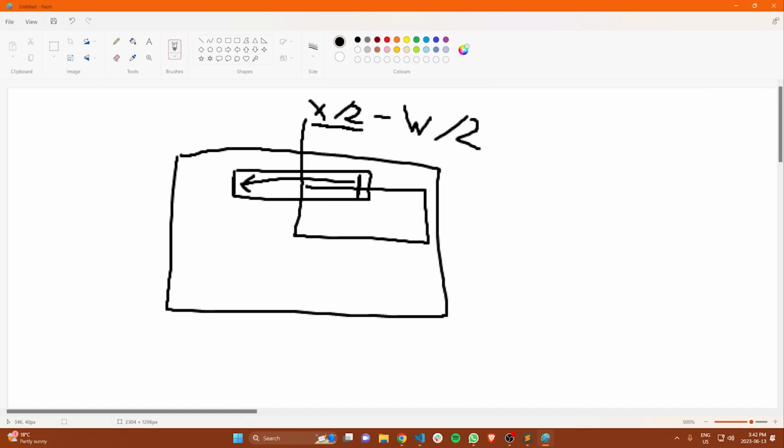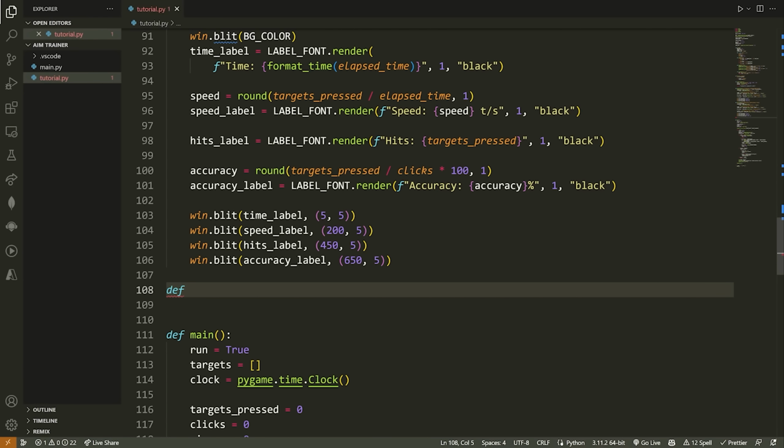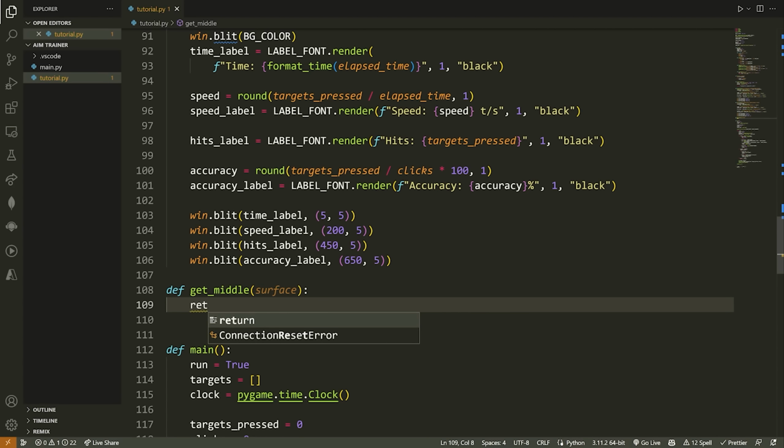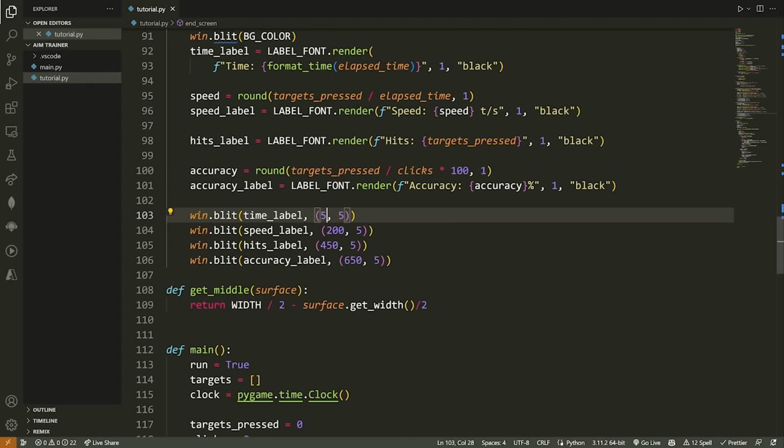But we're going to take the width of the entire screen, divide that by 2, then subtract the width of the object that we're drawing over 2. That will then give us the X position where we need to draw the top left-hand corner such that the object will be in the middle. So let's get rid of that, and let's make a function that calculates that for us. So we'll say define get_middle. This is going to take in a surface, okay? And what this is going to return is that middle position. So we're going to say width over 2 minus the surface.get_width over 2. So now we can use this function on our different labels to determine what X coordinate we should draw them at.